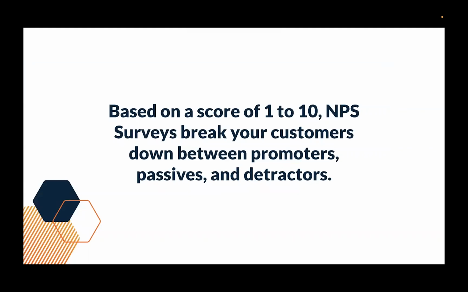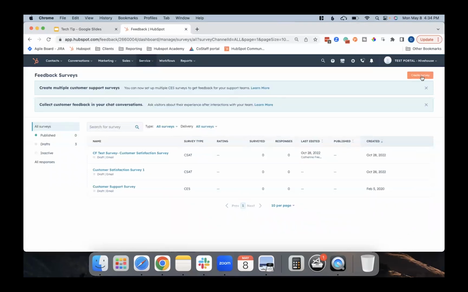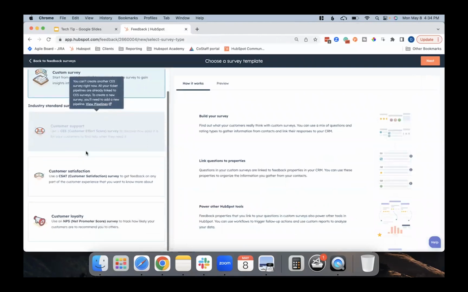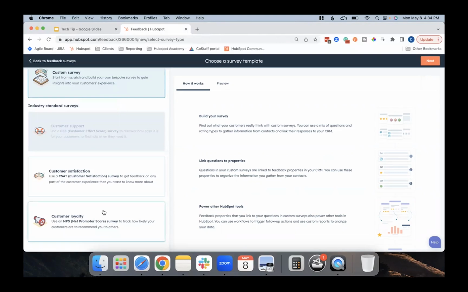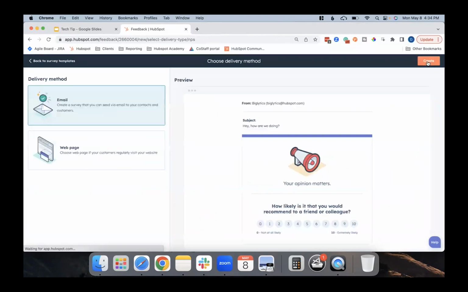You will need a Service Hub in order to do this. Once you're in HubSpot, go to Service and click on Feedback Surveys from the drop-down menu. Then click the orange Create Survey button. From here, you have several different options for surveys. You're going to want to scroll down to the bottom and choose Customer Loyalty to do an NPS survey. Once you make your choice, you can go ahead and click Next.